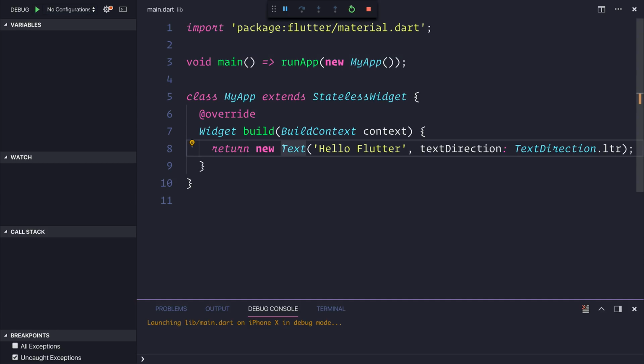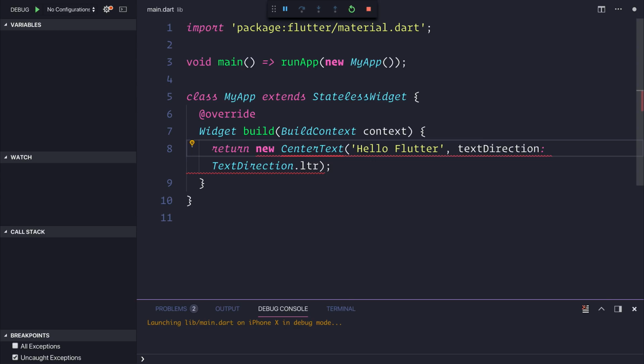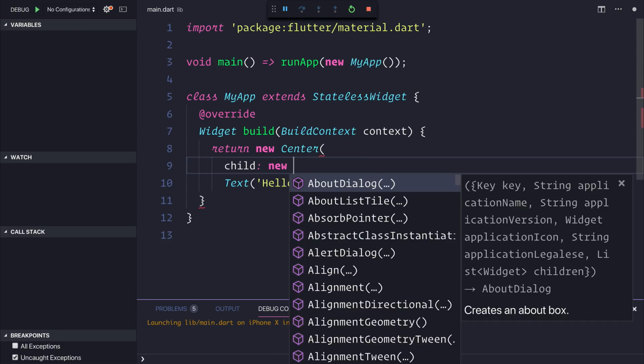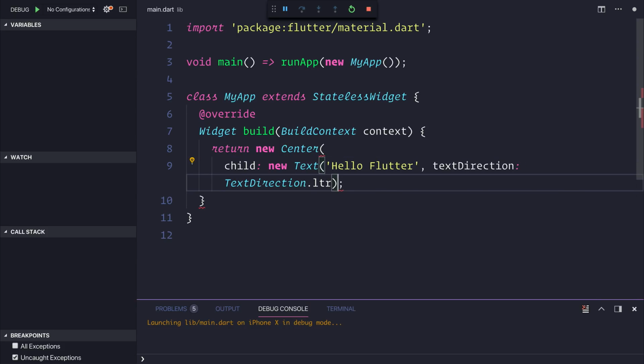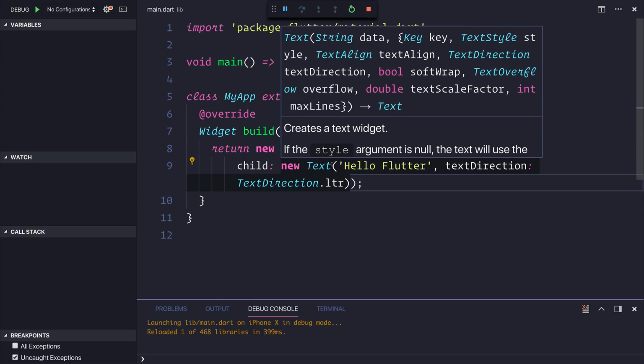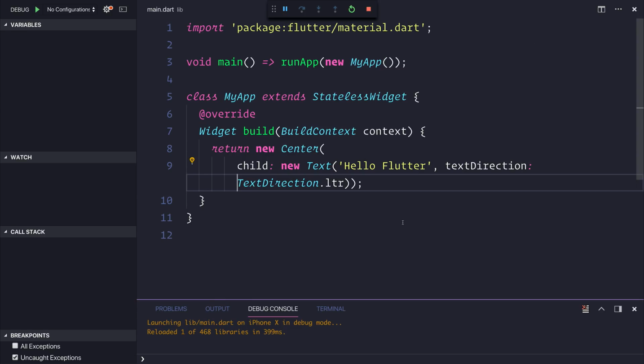So we want to return a new center. And this will center anything that's a child of center. So we'll set the child equal to a new text. And as you can see, instead of returning the text itself, we're returning now a center that has a child of the text. So this will mean that instead of being at the top left, it should now be in the middle. In order to ensure this updates on your device, you can hit this green arrow here from inside of Visual Studio Code, and this should restart it and hot reload the application.